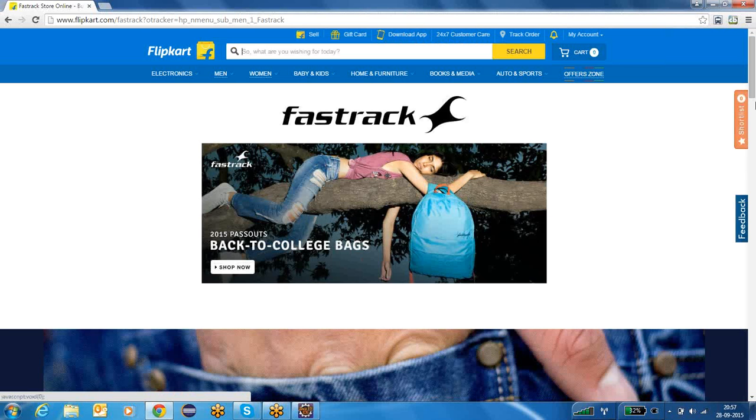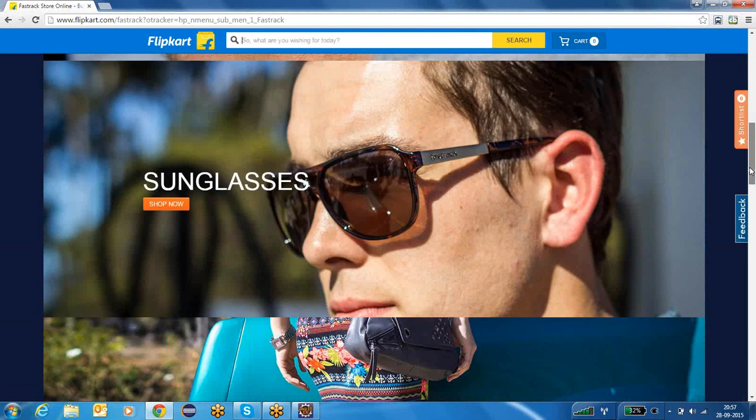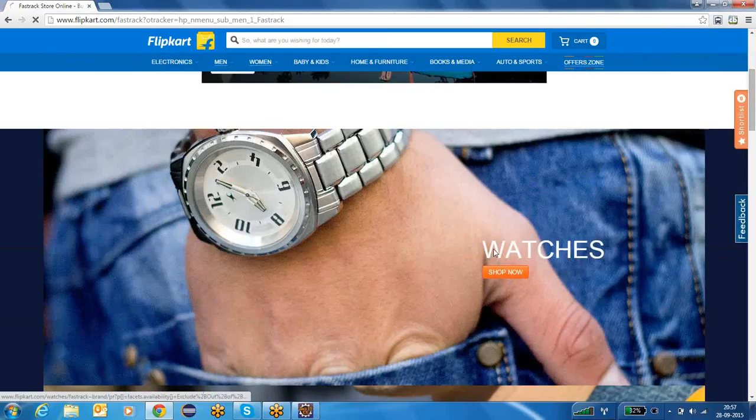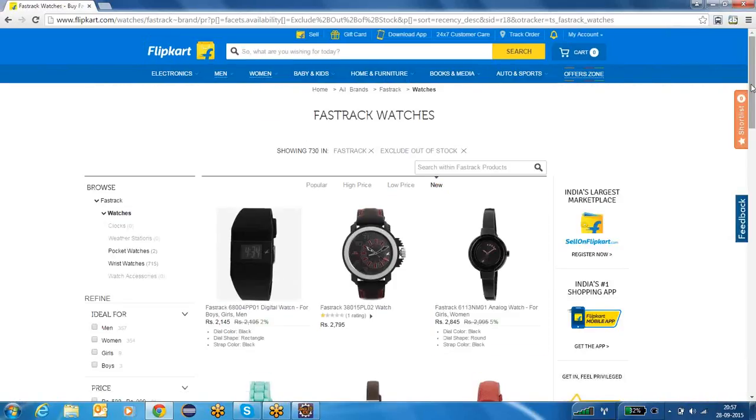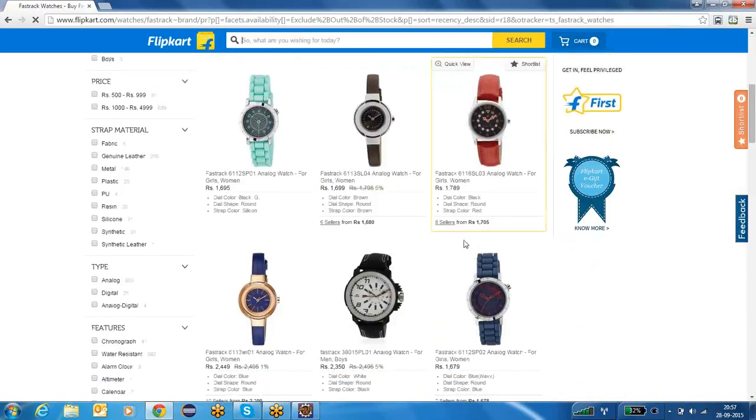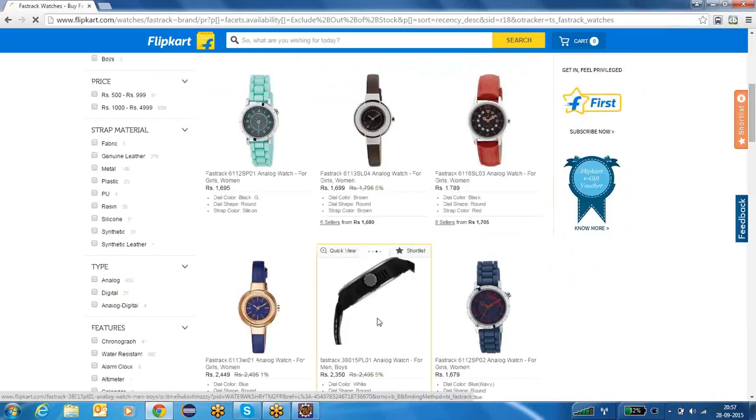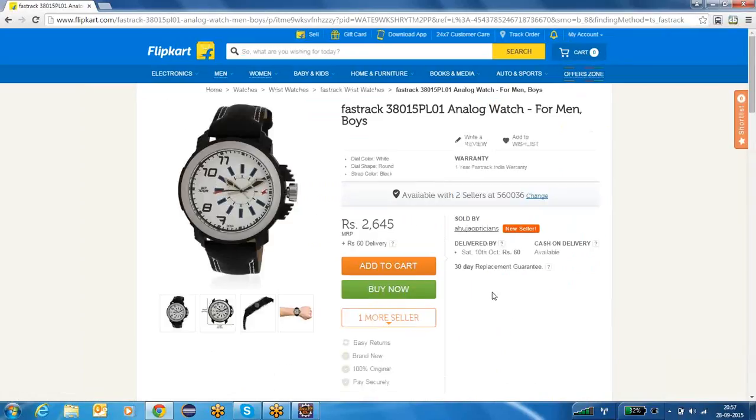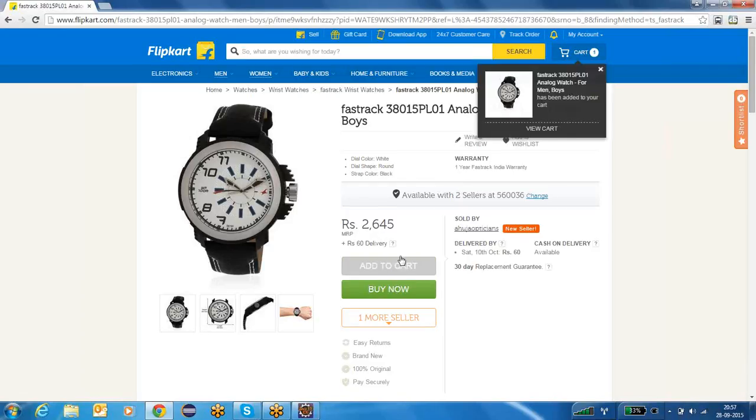So I clicked on Fastrack. It's saying watches shop now, so I'm clicking on the shop now button. I'm choosing one of them, this is my favorite one, so I clicked on it. Then I will get an add to cart button. See this, before adding to the cart I have zero. If I add this to the cart, then it should be one. If the product I have chosen is added to the cart, then the count will become one, right?